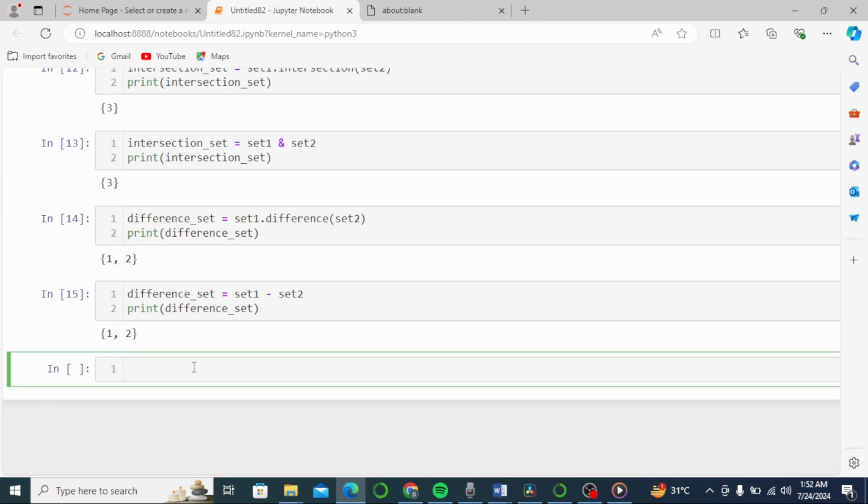Now let's talk about symmetric difference operation. The symmetric difference of two sets creates a new set which contains elements that are either in set 1 or in set 2, but not in both. This means that if we want to find the symmetric difference between set 1 and set 2, and set 1 contains 1, 2 and 3, and set 2 contains 3, 4 and 5, the new set of symmetric difference will contain elements like 1, 2, 4 and 5.